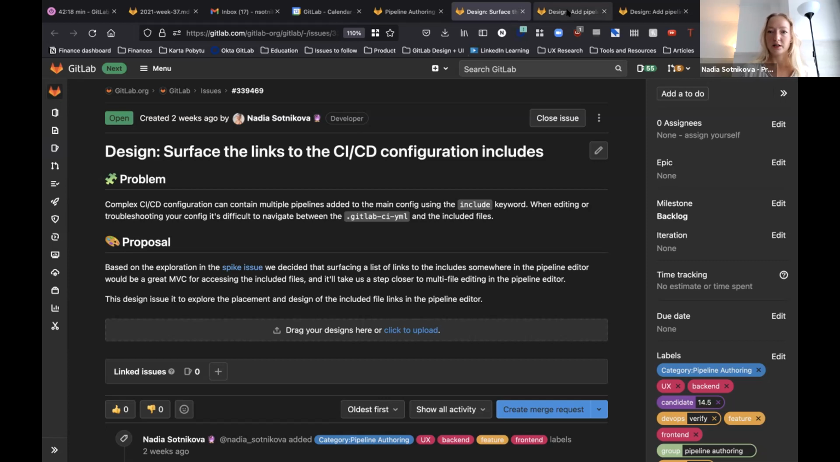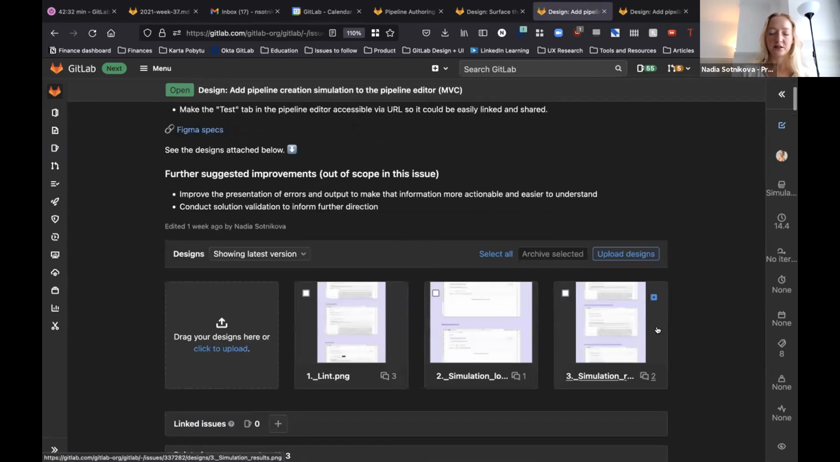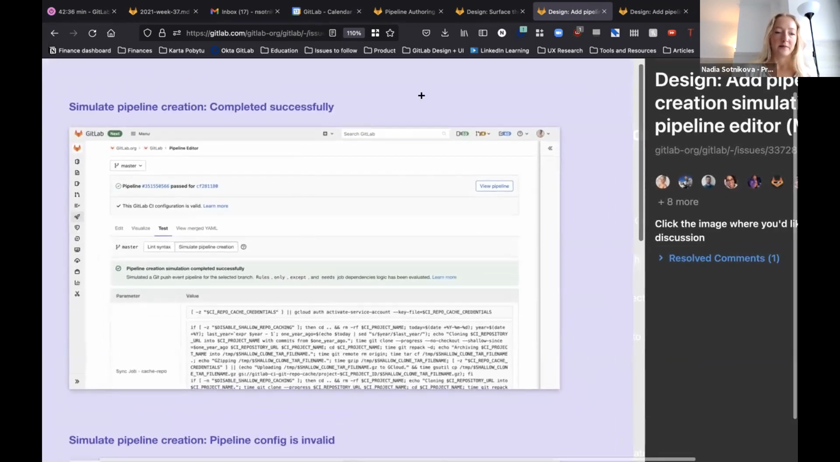So that's one issue. Another issue that I will be working on is solution validation for adding a pipeline creation simulation to the pipeline editor. This is the design issue that I worked on in the previous milestone. The idea here is that we want to allow you to simulate pipeline creation for the selected branch in the pipeline editor. This is the feature that we're really excited about because it makes it much easier for you to troubleshoot your pipeline.